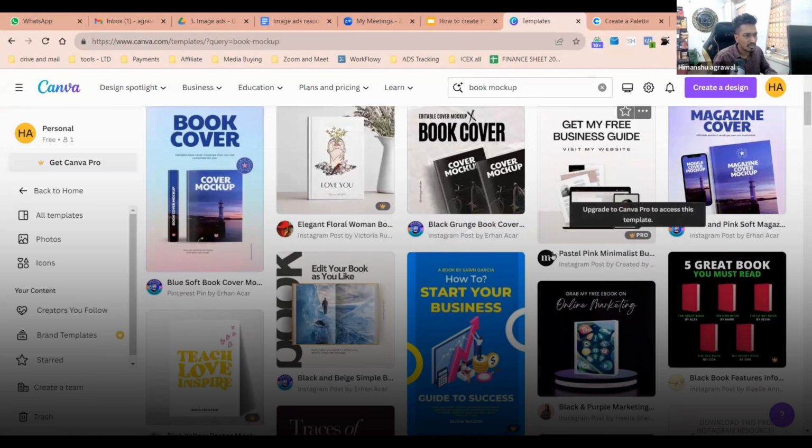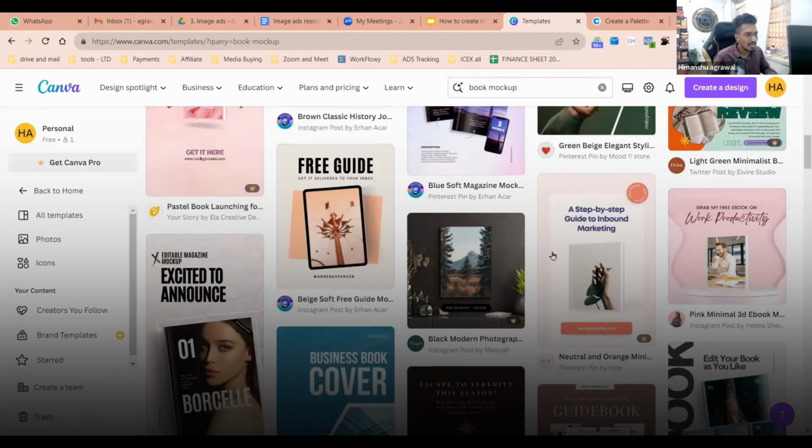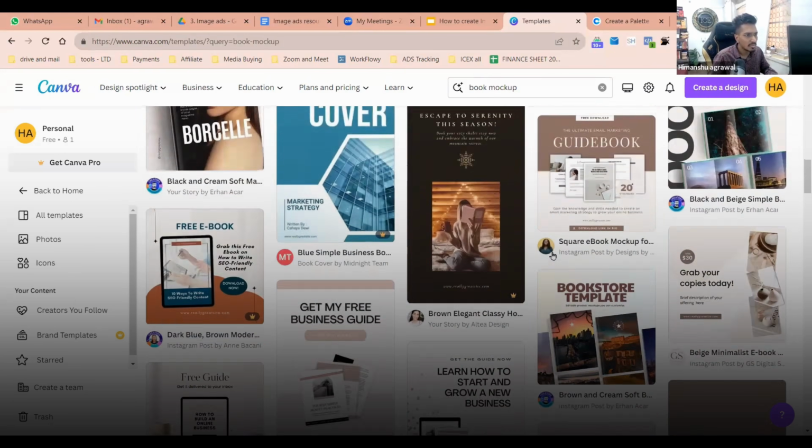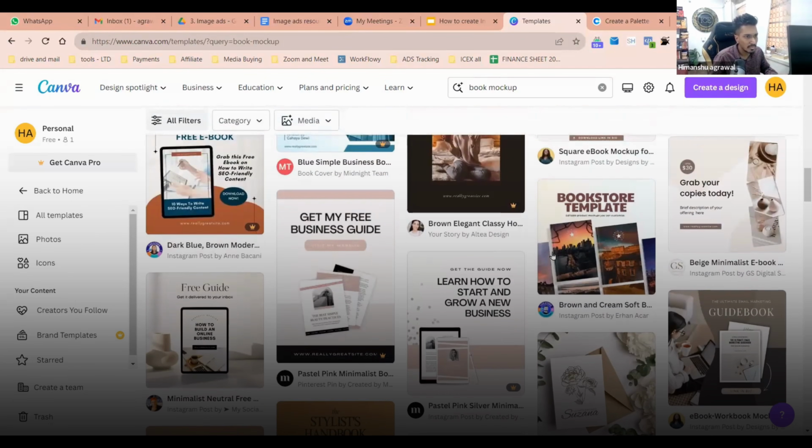Just make sure that you don't use these pro versions because they are for paid. Other than that, all of these things are absolutely free to use. You can use any template that you like. For example, I like this template. I would simply click on that. I would click on customize this template.